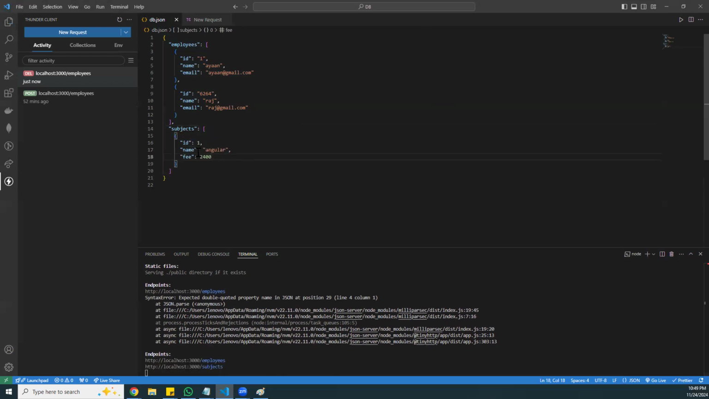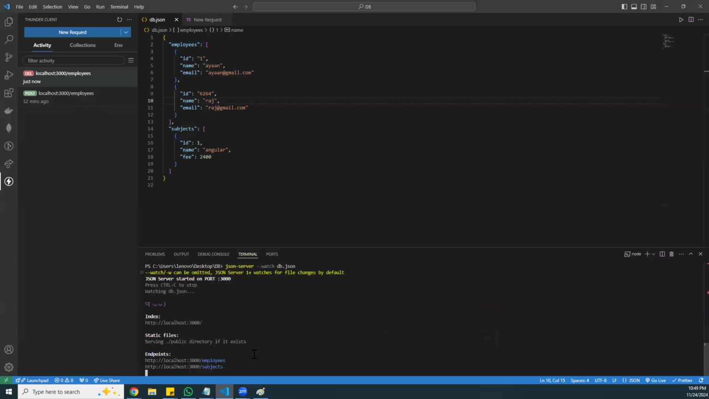Whenever you are using JSON, remember key and values both are in double quotes. Once you save that, go to the terminal and restart your server. See, if you observe here, previously it was showing only one API. Now how many APIs is it showing? Two APIs, one for the subjects, another for the employees. Why? We have two databases here, employees and subjects. Very good.